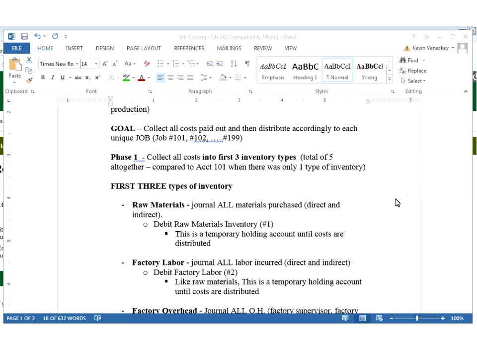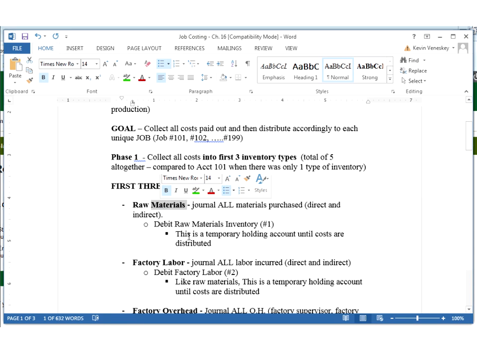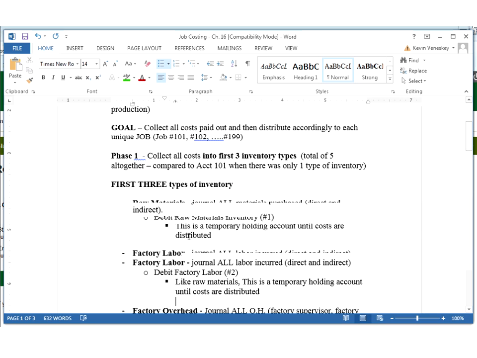Okay, so our raw materials, we're going to buy some raw materials. Doesn't matter what we buy, whether it's a direct material, something that's actually used on the car, say we're making a car, or indirect materials, things that are used on that car, but it's not a very big piece of the car. So we're going to debit everything to our raw material category, and that's another inventory category.